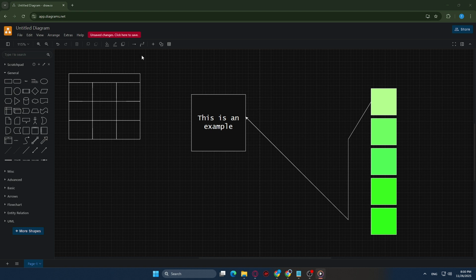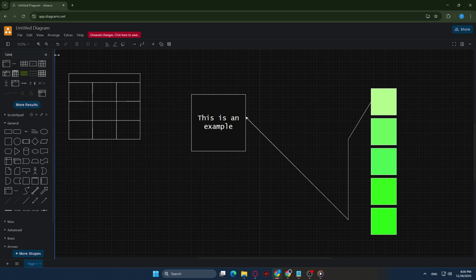Look over to the left-hand panel. At the top of that panel, you'll see a search bar. Click into it and type the word table. Draw.io will filter the shape library and show you a table element. Click and drag that table onto your canvas. You can position it anywhere you like.